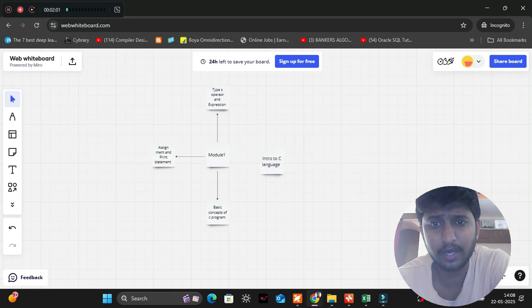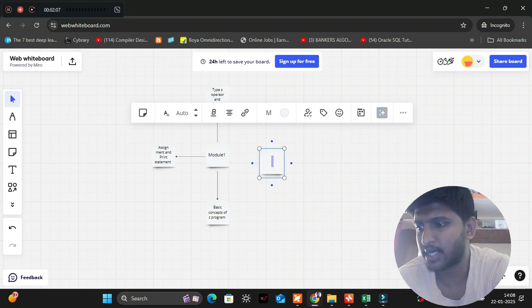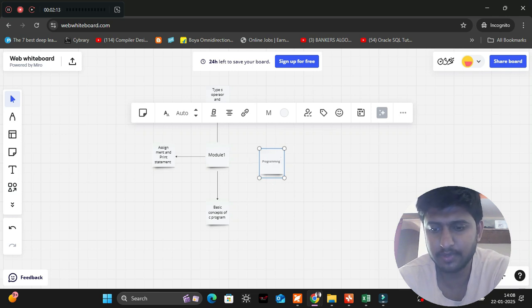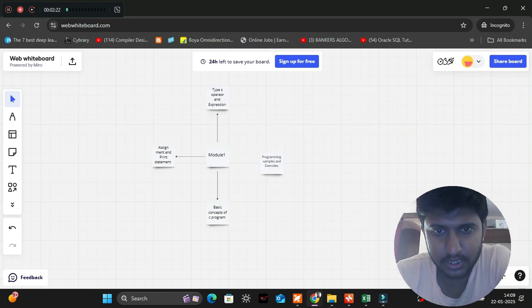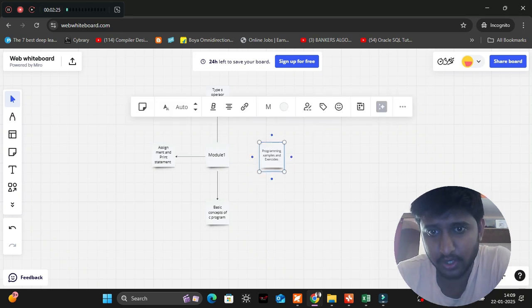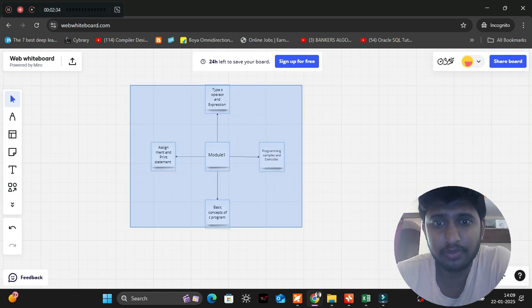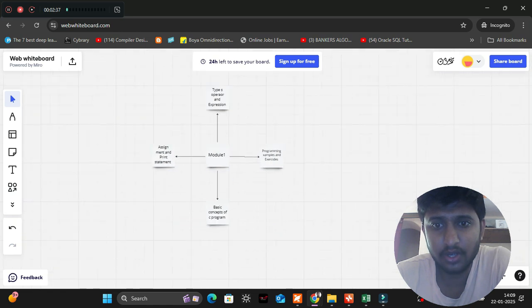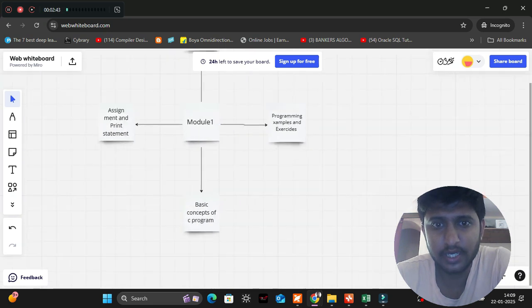Then we'll try to understand programming concepts, programming examples and exercises. Okay, so this will be the format of module 1. These are the topics that we are going to cover, and these are the things that you will be encountering in this module.